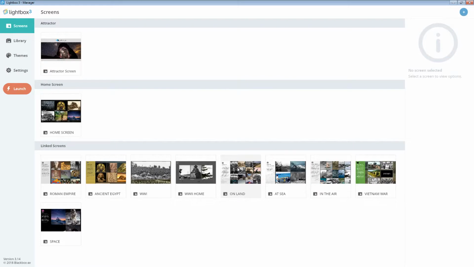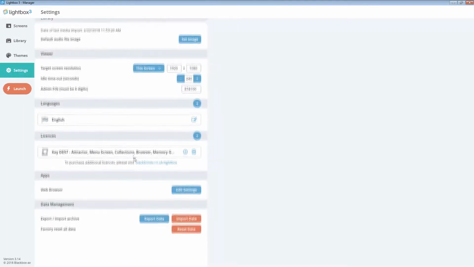We're now in the manager. For the purpose of this tutorial, I'm going to reset the Lightbox data to then create web browser pages from scratch.